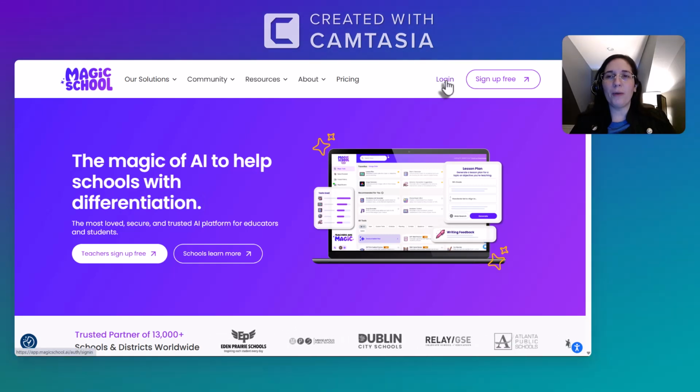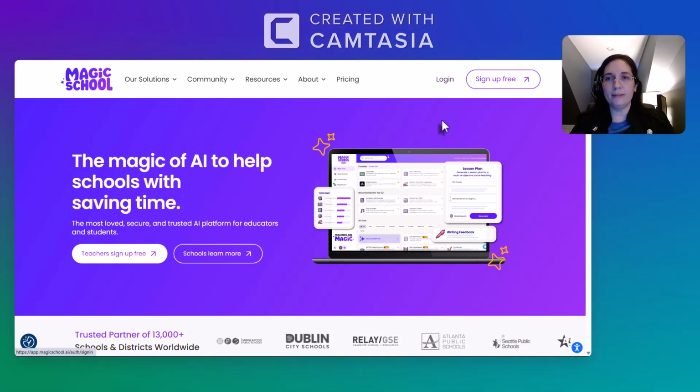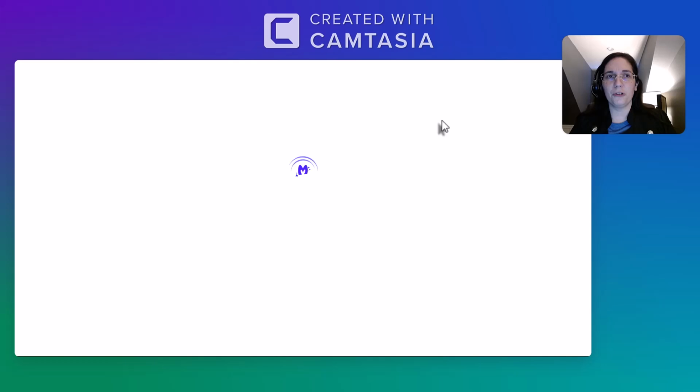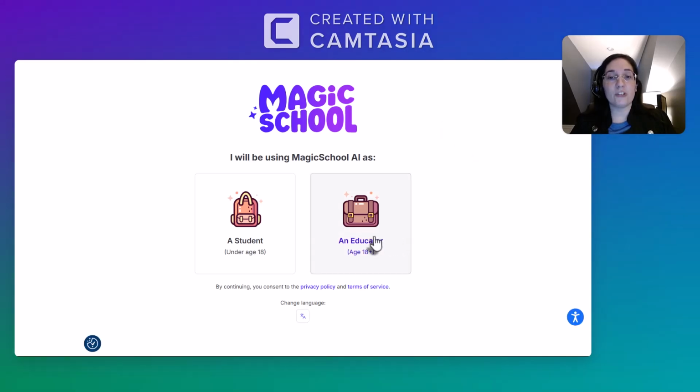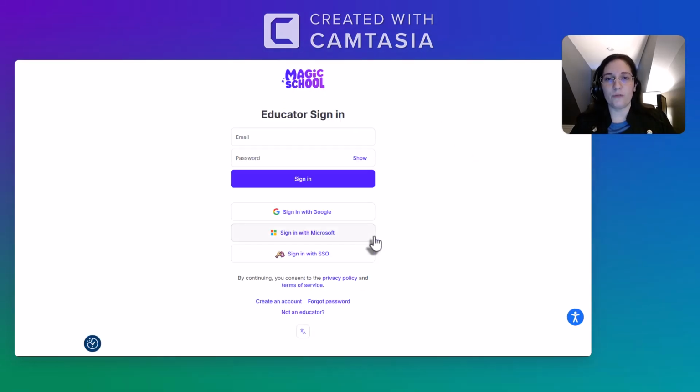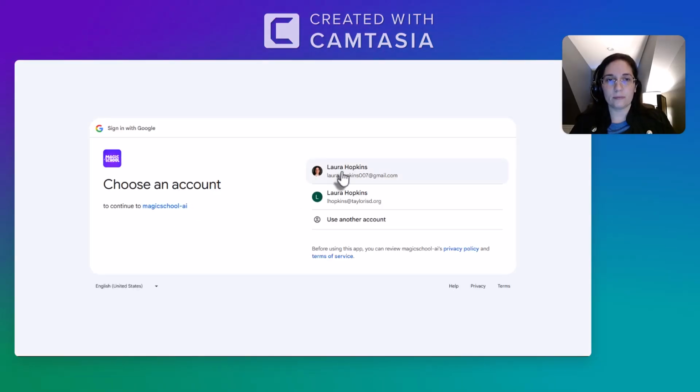As you can see on the homepage, I'm going to go ahead and click on the login button in the top right hand corner. I'm going to say I'm an educator for this virtual tour. As you can see on the login screen, you can put any email or password that you like. I like to sign in with Google just because it's easier to manage. Of course, you can use Microsoft or SSO, but I'm going to go ahead and log in with Google. Pick the one that I want to use.